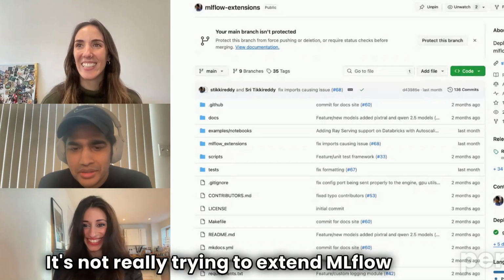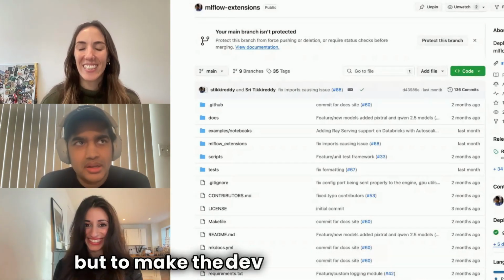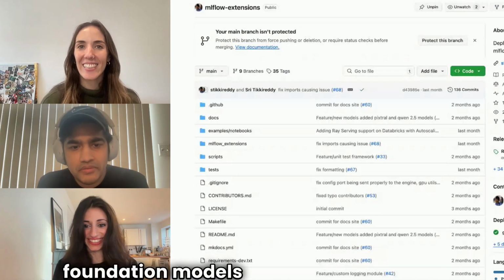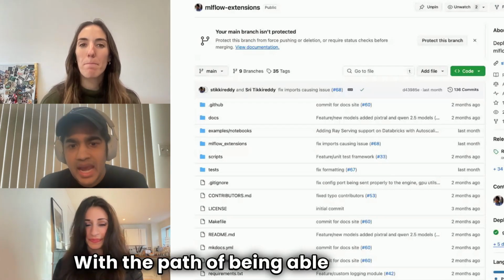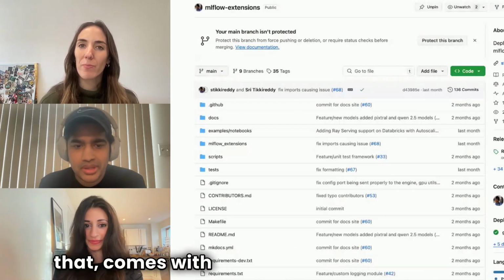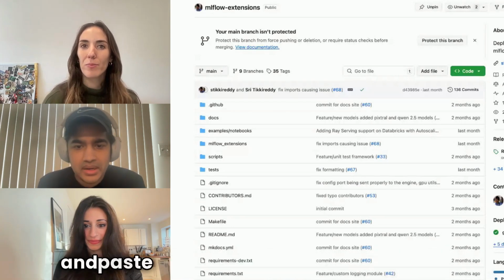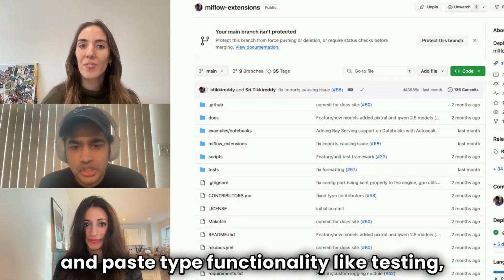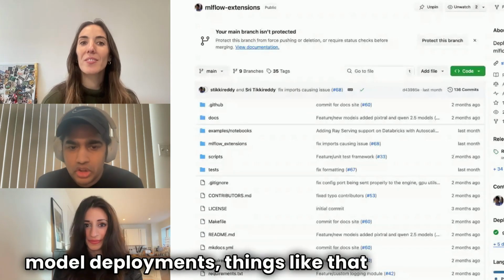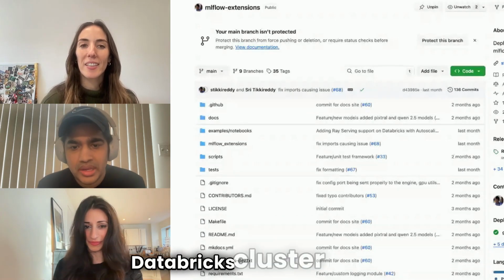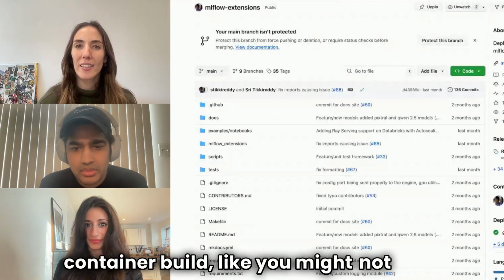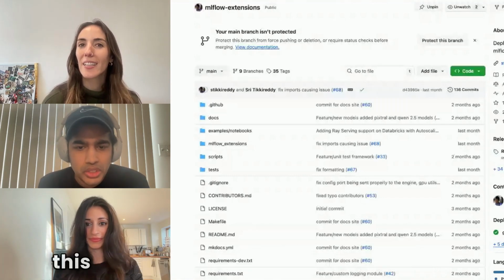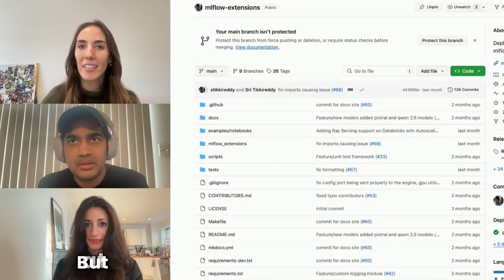It's not really trying to extend MLflow per se, but to make the dev loop of deploying foundation models easier in Databricks. With the path of being able to support that, it comes with other nice to have copy and paste type functionality, like testing model deployments locally on a Databricks cluster versus having to wait for a full deployment container build. You might not want to do that when you're just iterating. So this has functionality to do that.